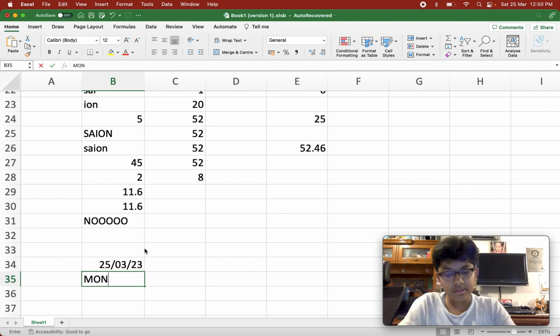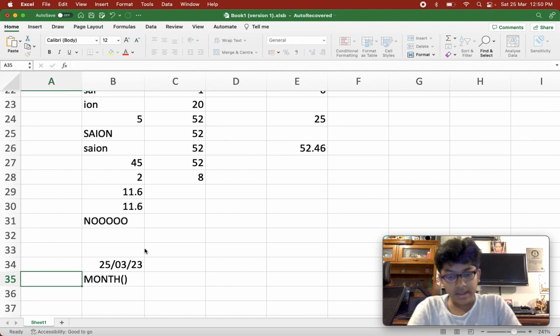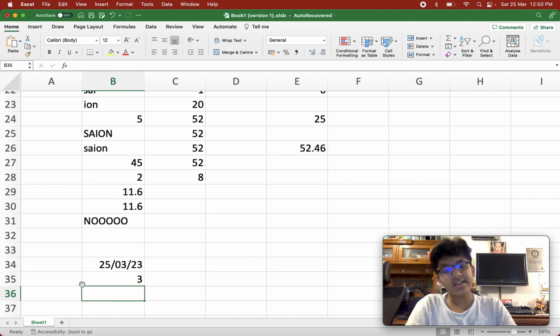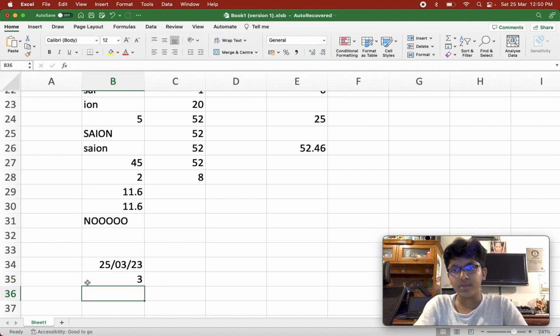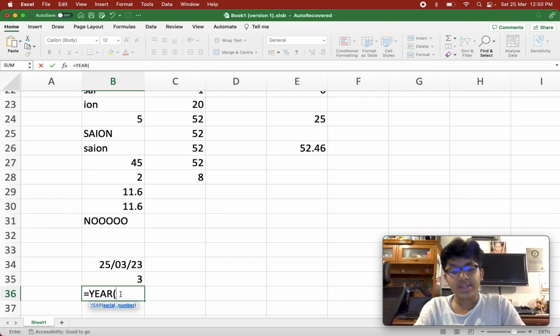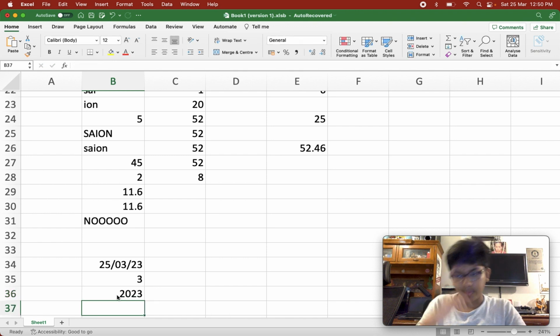And now if we say month, the month of today's date, if we want to check the month of today's date, it will give us the month, but first we'll have to give equals to. So it gets 3 because this is the third month. Third month is March, right? Next, the year. If we want to check the year of today's date, all right. So we get 2023.